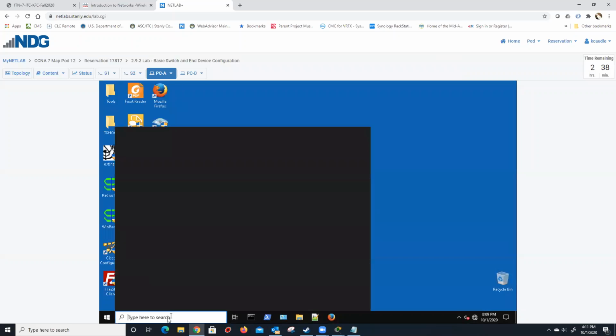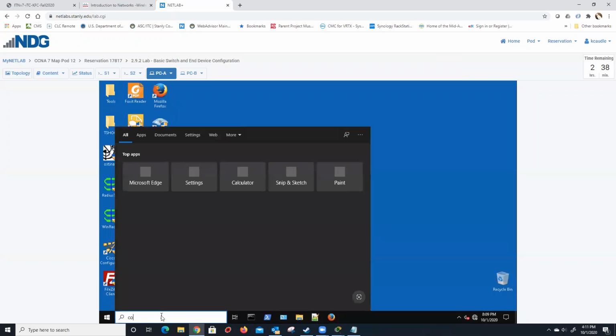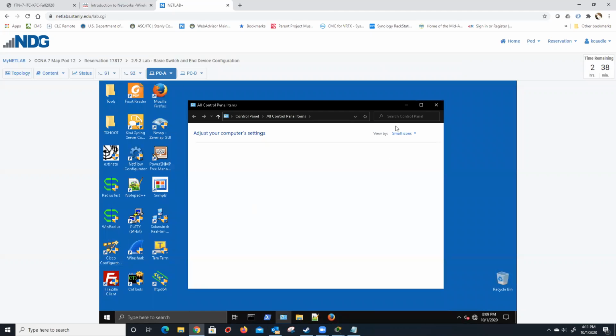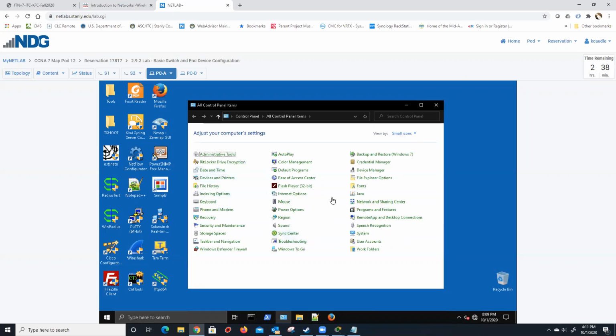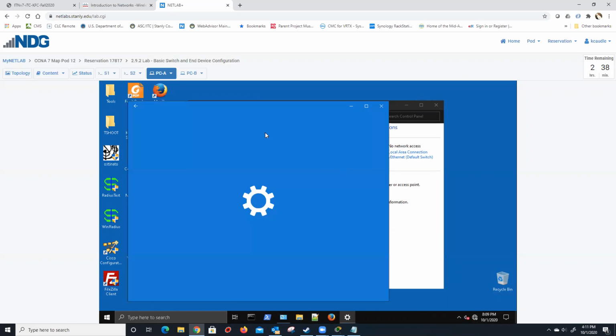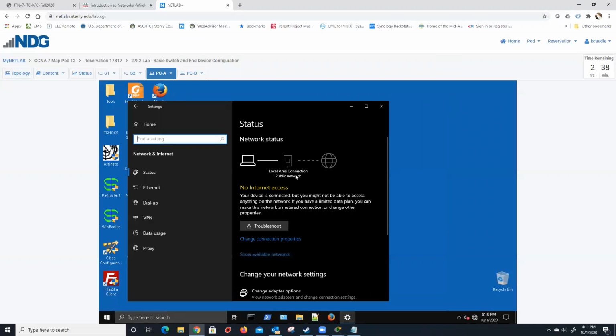You could go to Control Panel, and you can go to your network settings. So you go to Network and Sharing Center, and you go to Change adapter settings. That's one way to do it. You also can just go down here to the little world icon, right-click on it, and go to Open Network and Internet Settings, and then go to Change Connection Properties.